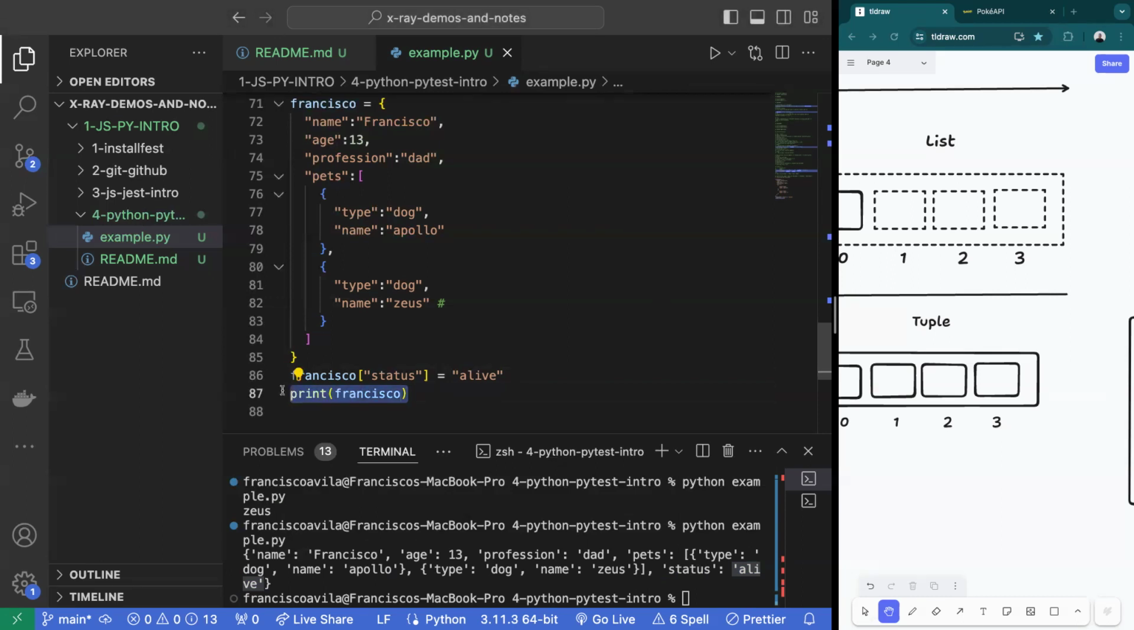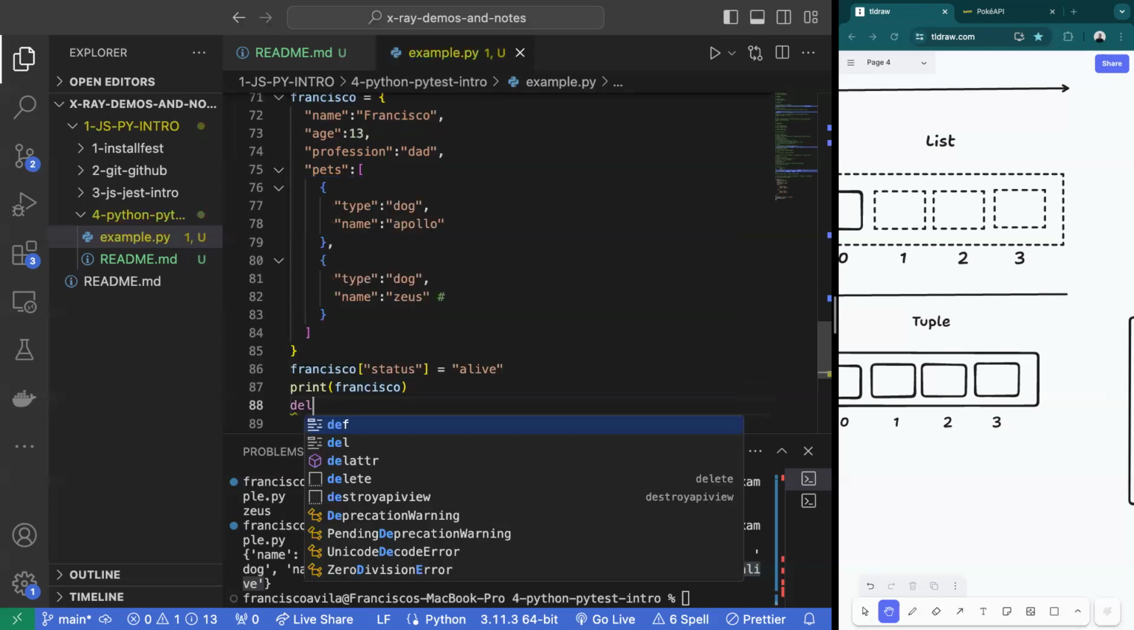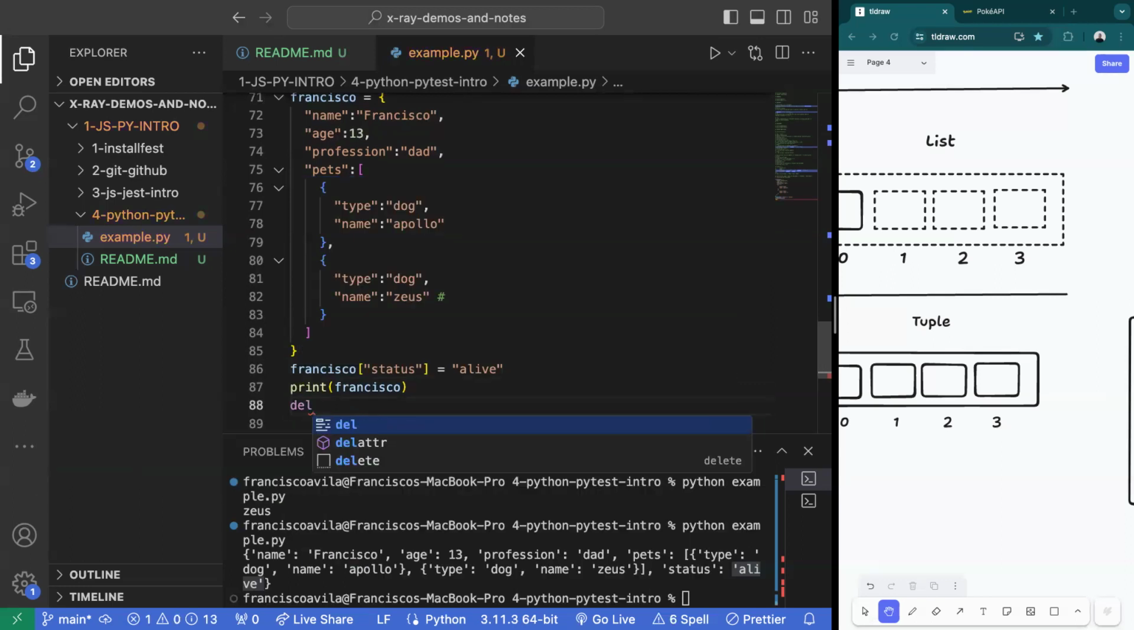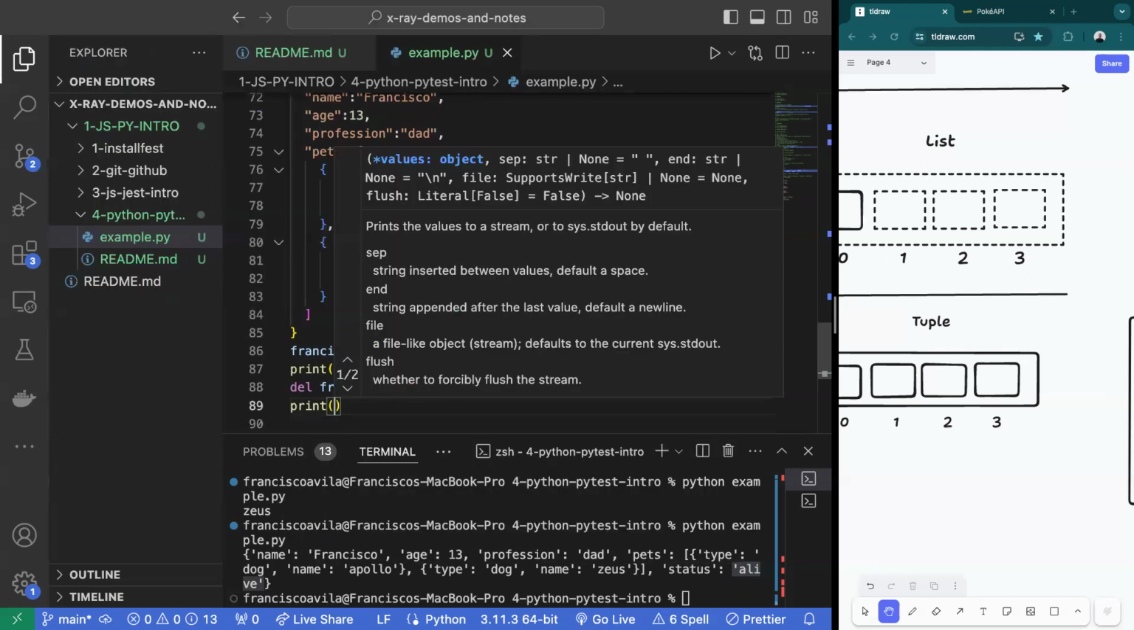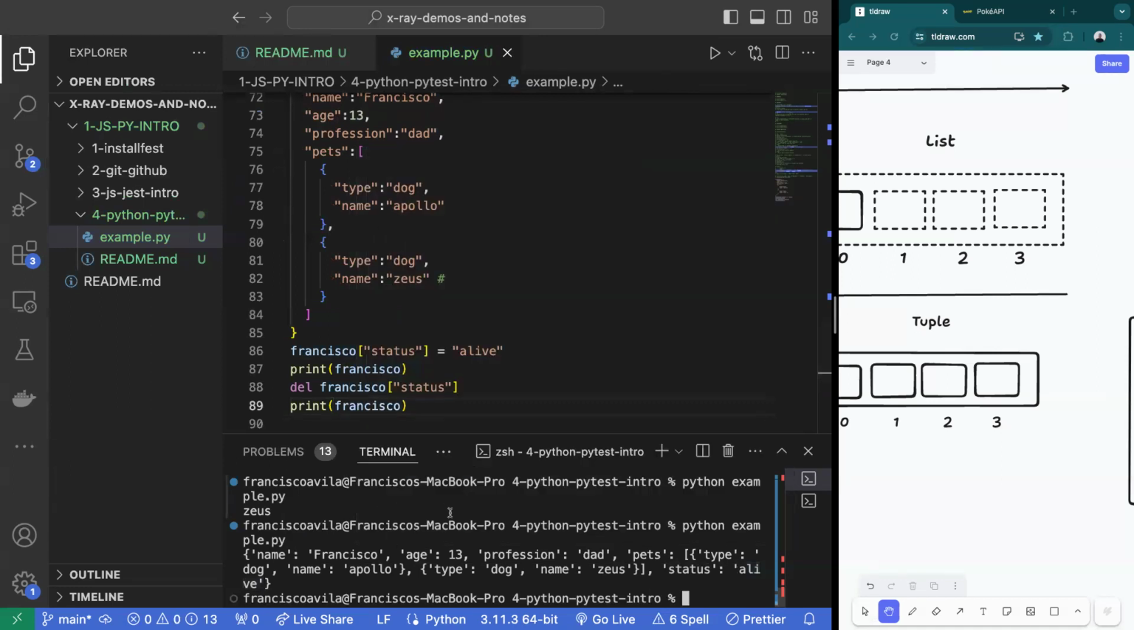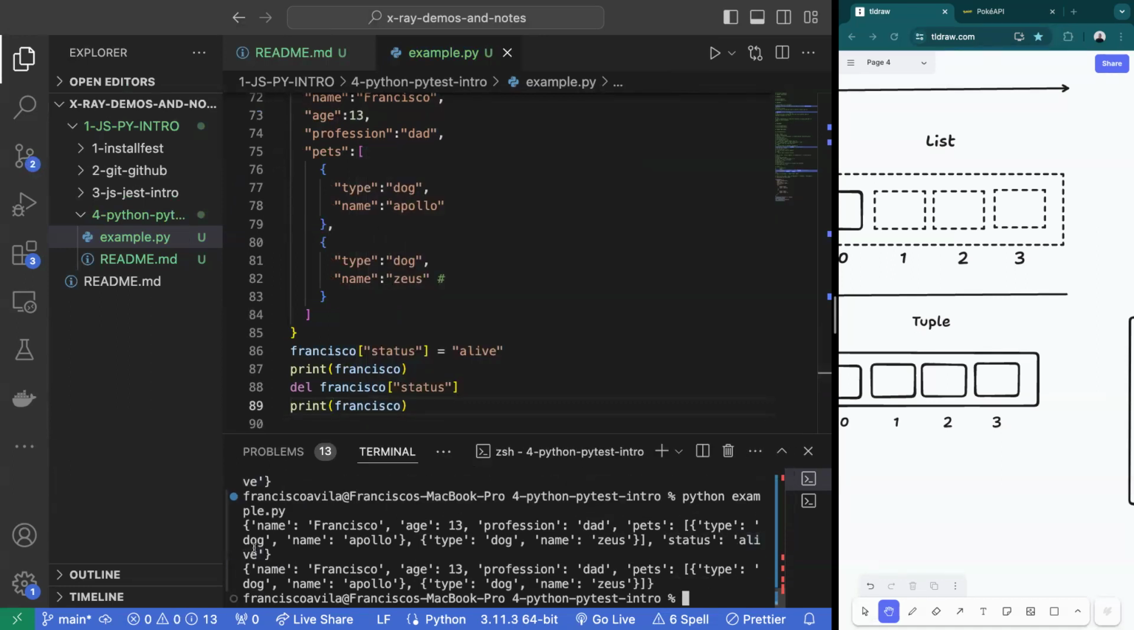All right. So now that I have this information, I have my new entry. How could I delete this new entry? Well, yesterday we did delete. Today we're going to do del for delete. We're going to do del Francisco status and then print Francisco. In the first object, we'll see that there is a key for status that says that he is alive. Down below, I deleted that status, and now there's no status key, so he may be dead or may be alive. All right.